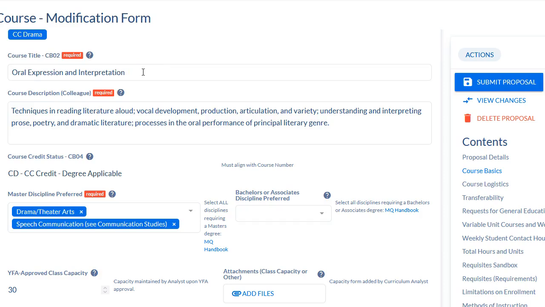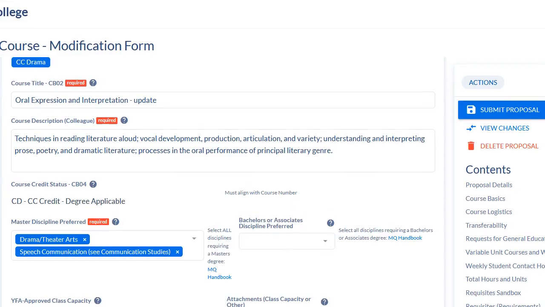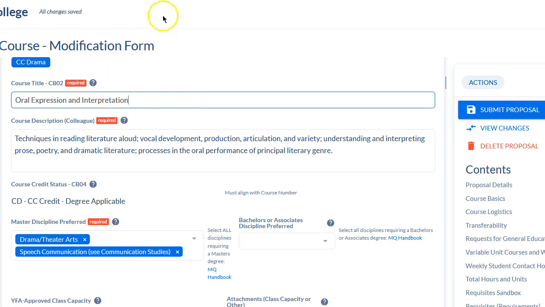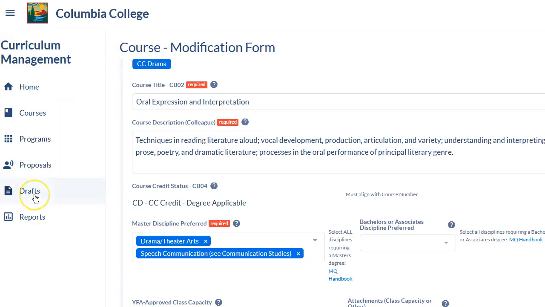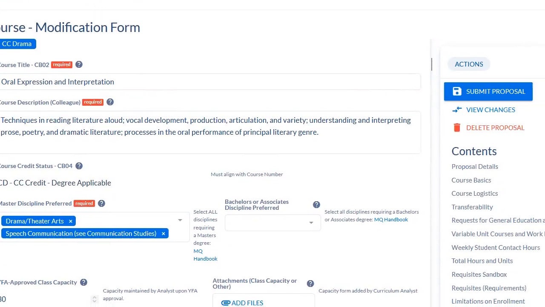For both of these fields, if you do end up wanting to make any changes, you just type right in the field. Whatever you're going to change, and you can't see it, but up at the top, there was a little thing there that said all changes saved. So as you are typing in, the form is saving. And a quick note is that the forms are going to be saving right here to drafts, as long as you're working on them in a draft.